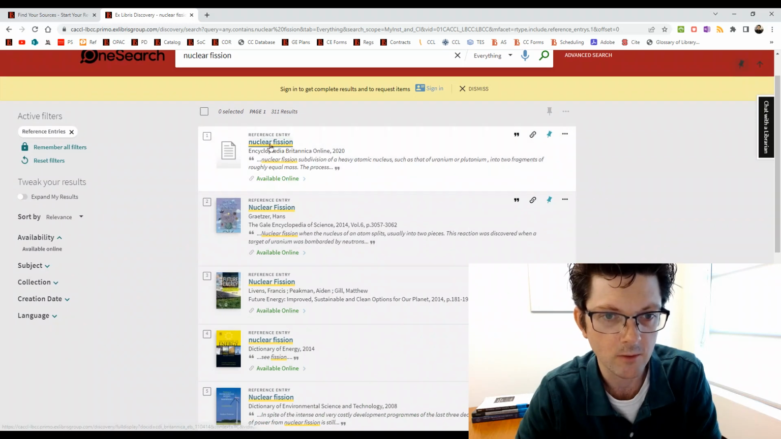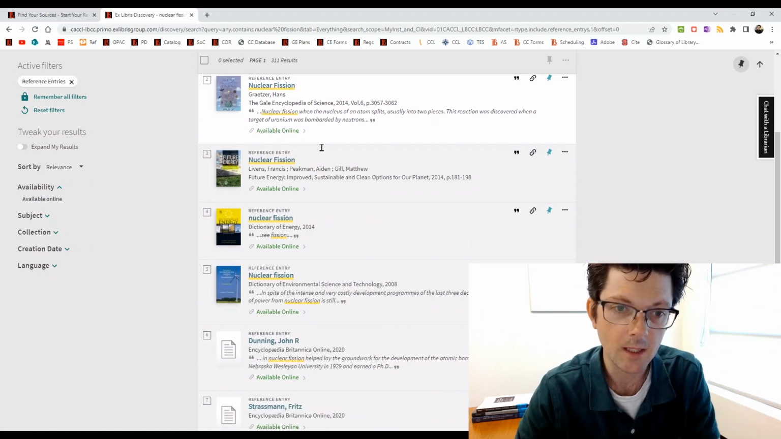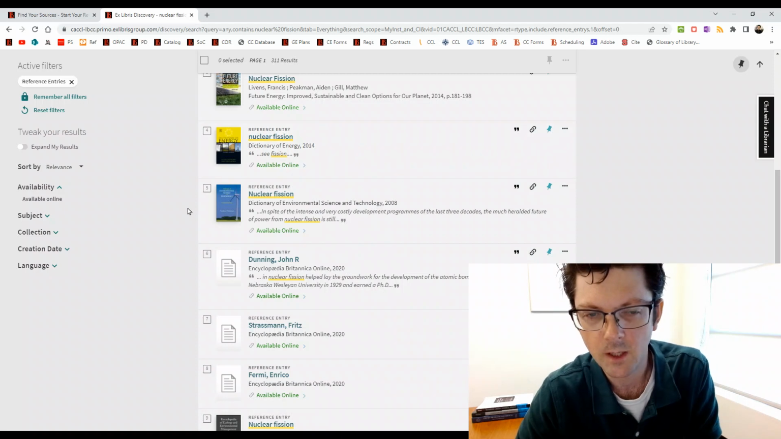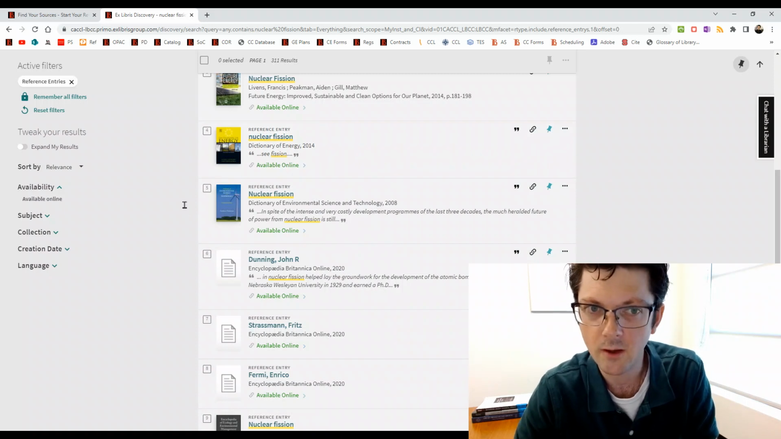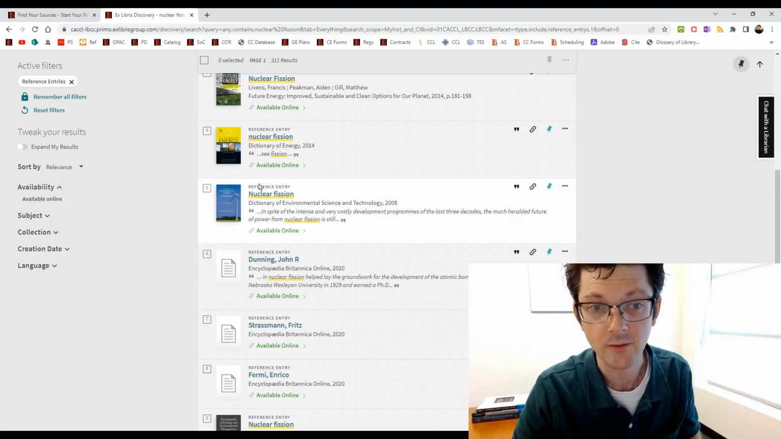So here we have nuclear fission. It's a reference entry from the Encyclopedia Britannica online. Here we have a reference entry on nuclear fission from the Gale Encyclopedia of Science. And then a little bit below that, we have a dictionary of energy. Okay, not all of these are reference articles from encyclopedias. Some of them are from dictionaries.